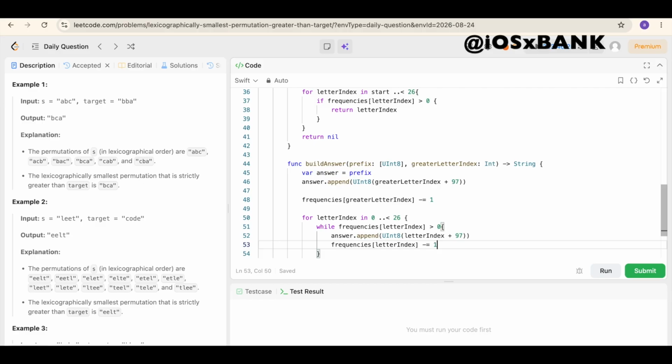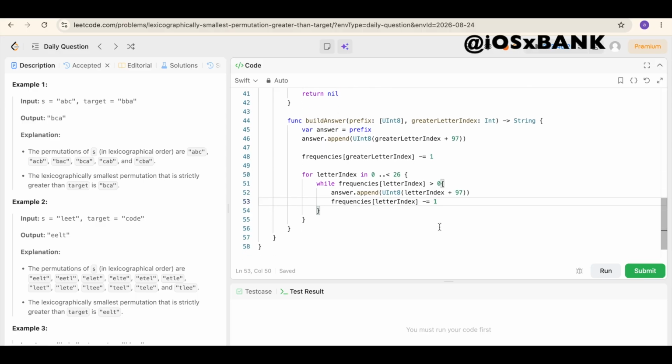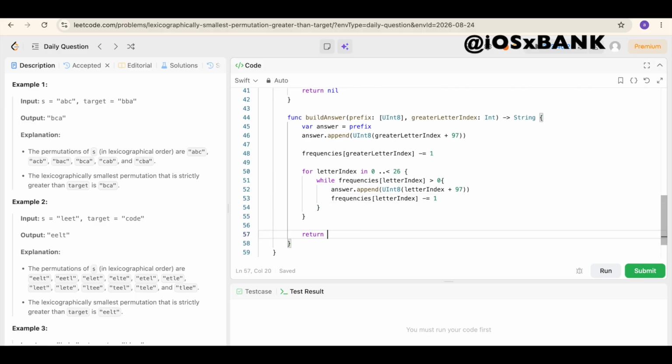Boom. Still not done. Come underneath this right here and we're going to return a String, open up the parentheses, bytes: answer, comma, encoding: .utf8. And then come outside of these parentheses, put an exclamation point. Now, if matching targets should stop early, try placing the smallest available character, then target index.